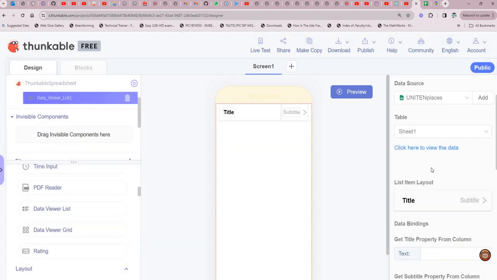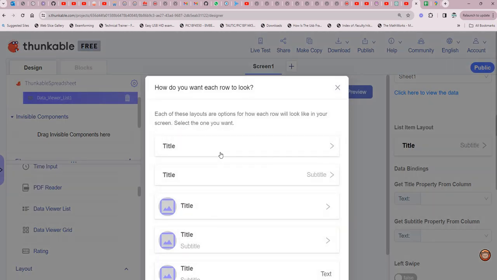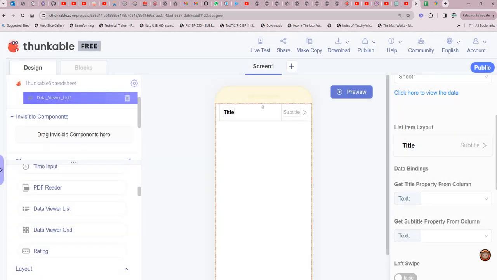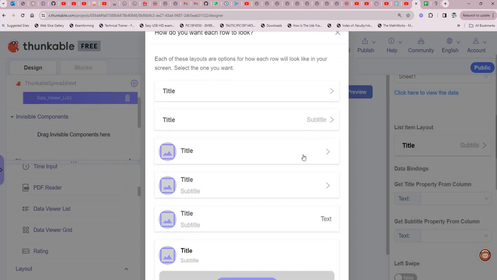Now there is one thing known as the list item layout. This one, you can actually select. There are a few options for how you want each row to look. But remember, this is the data viewer list, right? Currently, it is in which layout? The first one, I think. Title and subtitle.